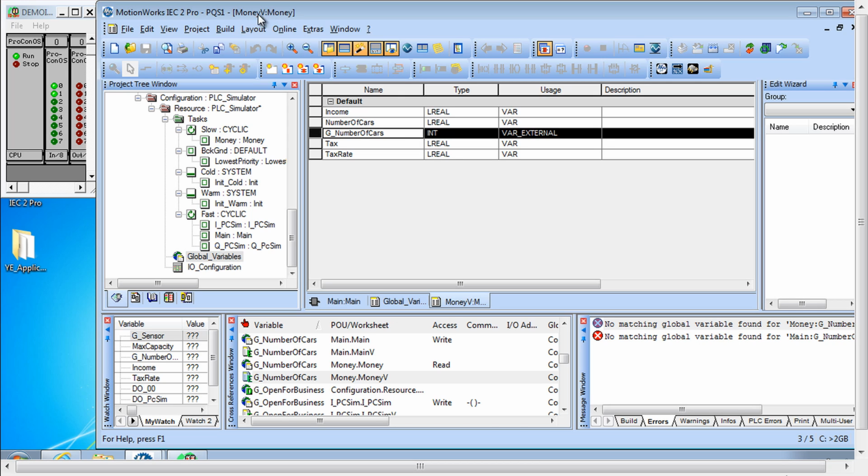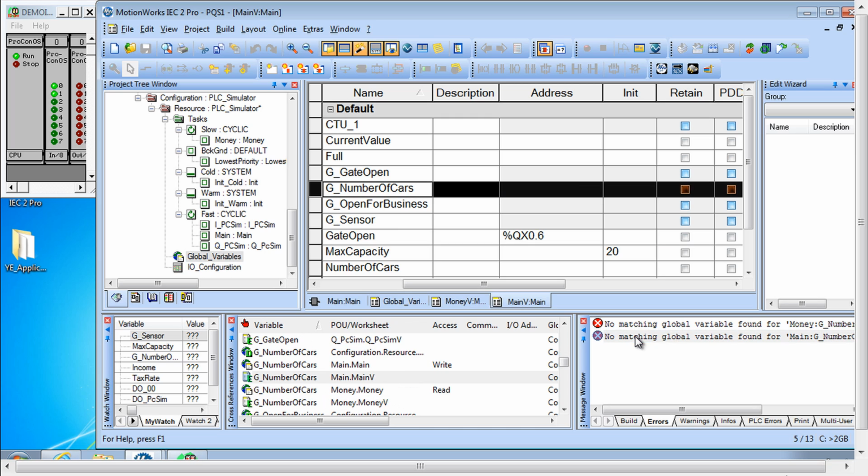it says here I'm in the money POU, money V. So the POU called money is using G number of cars, and then this other one is the POU main V. The variable list in main is also using number of cars, and there is no matching global variable found because I deleted it. Of course, to recover from that, there are several ways.